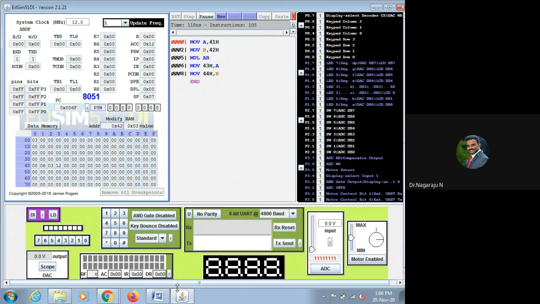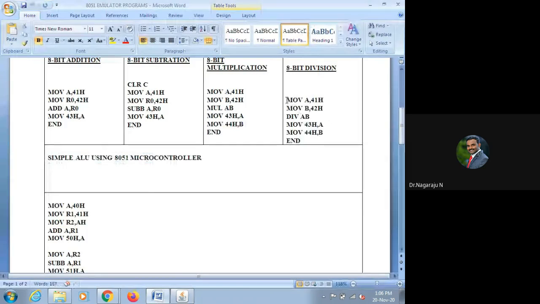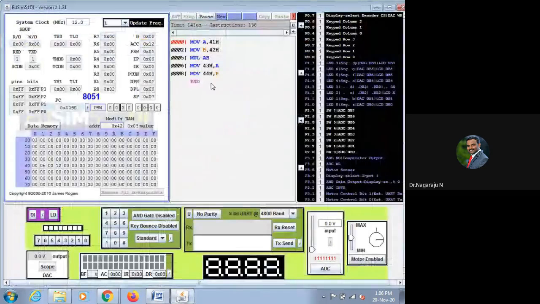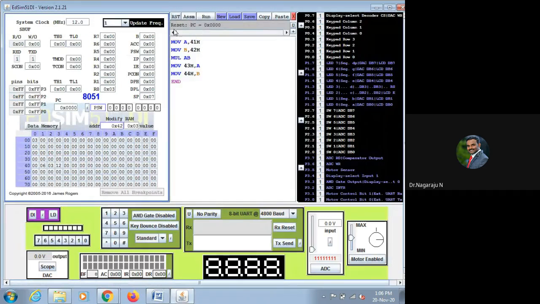Similarly, we can check for division. The same thing here. I'm going to give the division. I'm going to pause, reset, then I just paste the division program. This is the division program actually, DIV AB. Now the same data, or if you want, you can change the data also. So I'm going to change the data. For example, here in 41, I'm going to change the value to 09. See, 09 means it automatically changed.